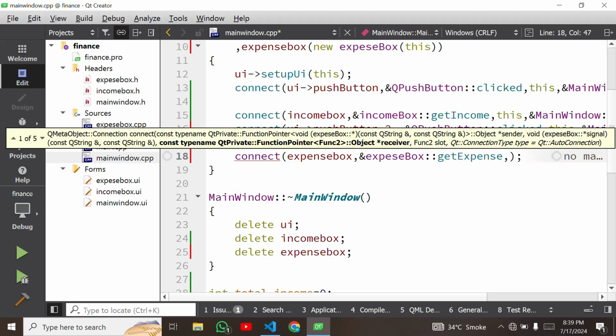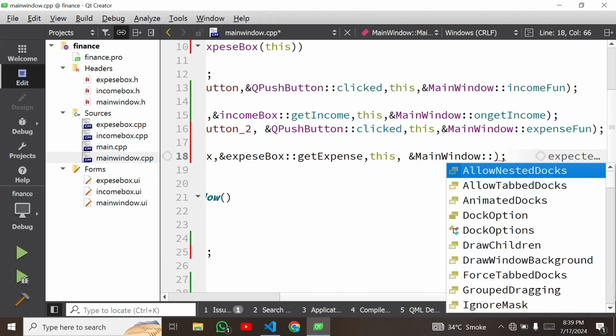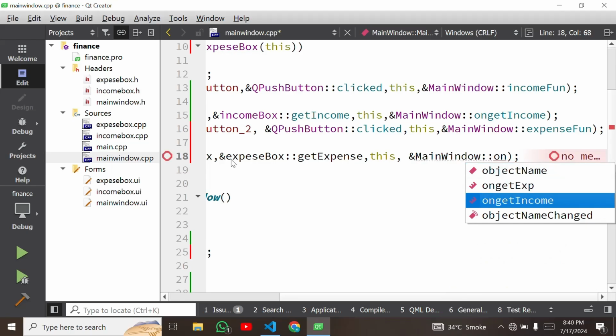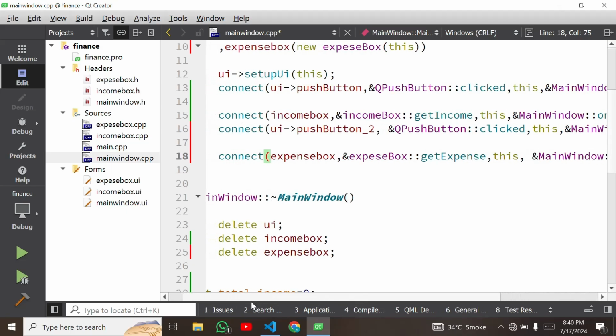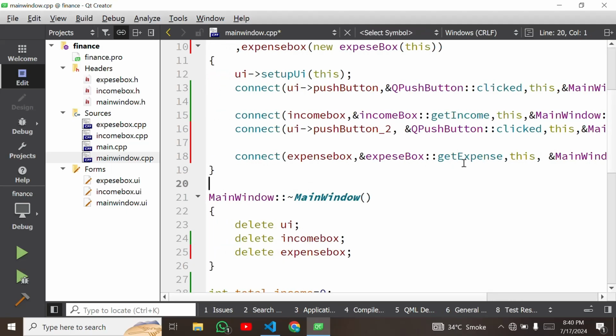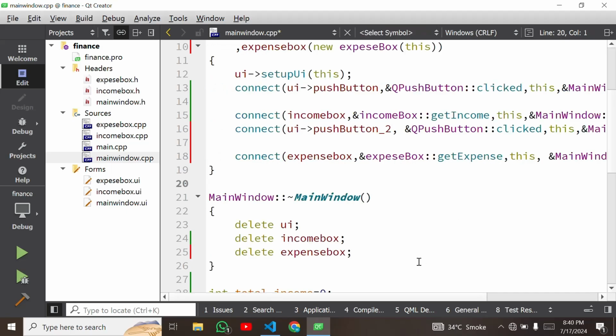And here I have to use comma, and then this pointer, and next I have to define the name of the class that contains our slot, and that is MainWindow. Okay, and the name of the slot is onGetExpense. So this is our slot. So now I have registered it successfully. Our signal exists in our ExpenseBox, and the signal is getExpense, and this is our slot that exists in our MainWindow class, and this is onGetExpense.